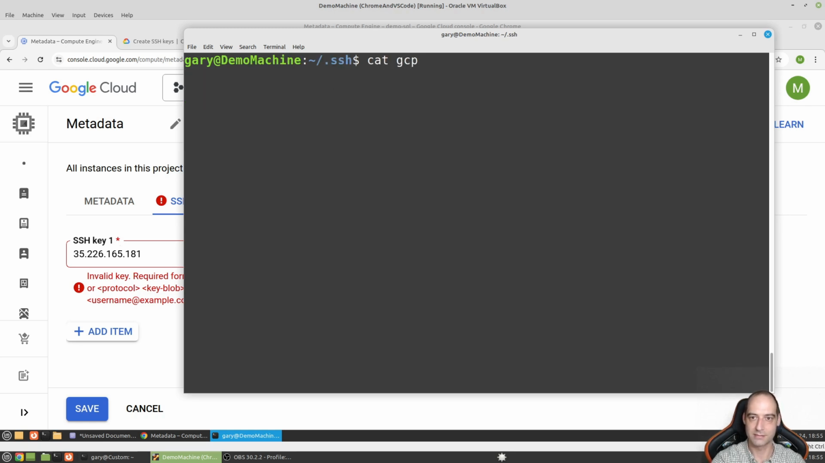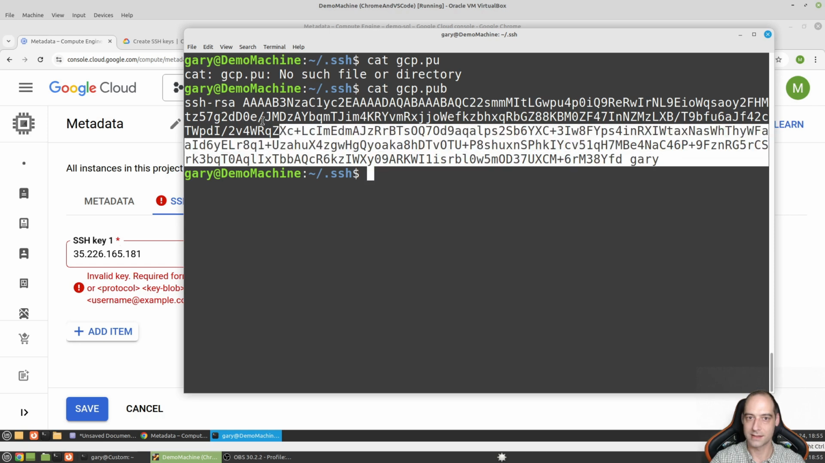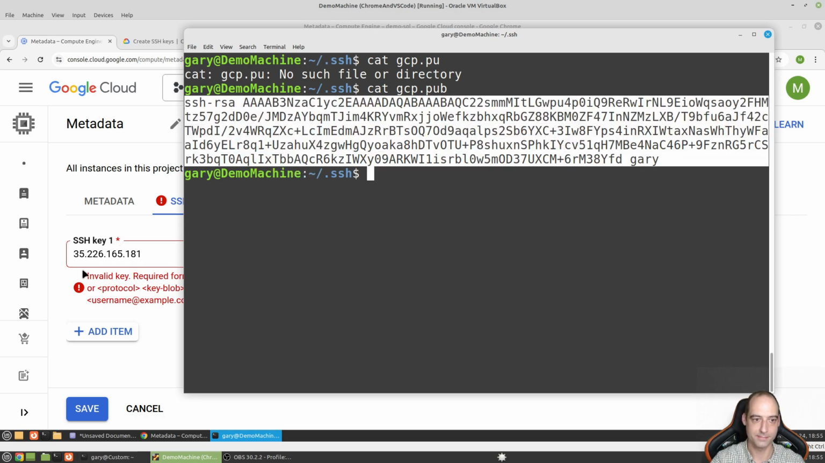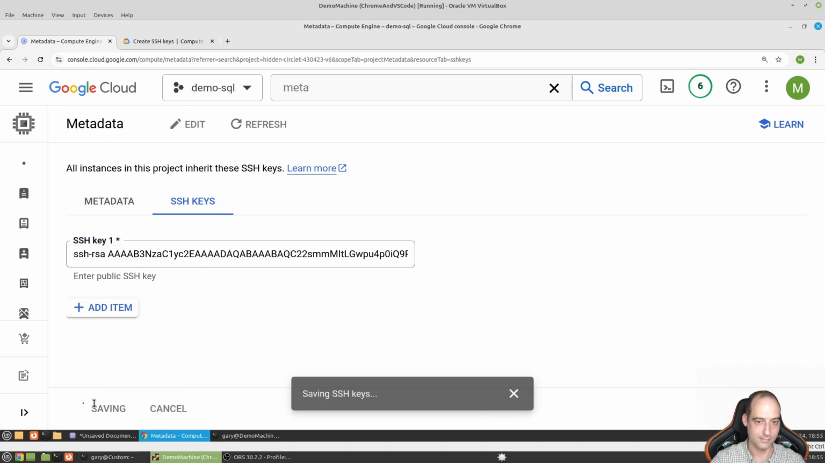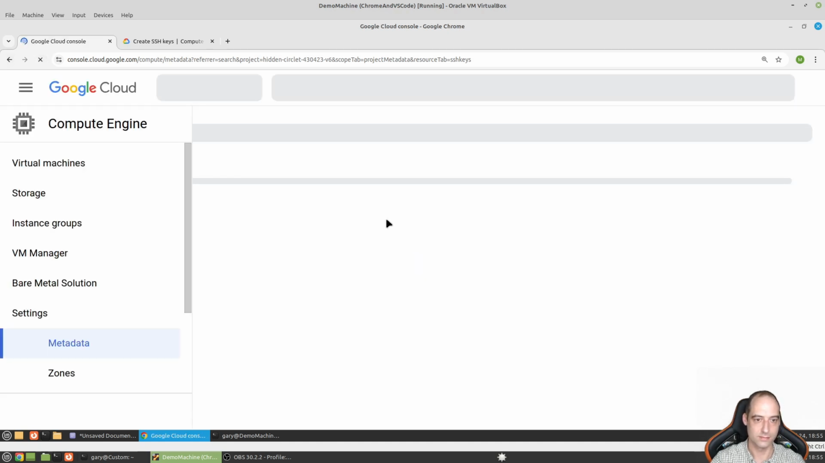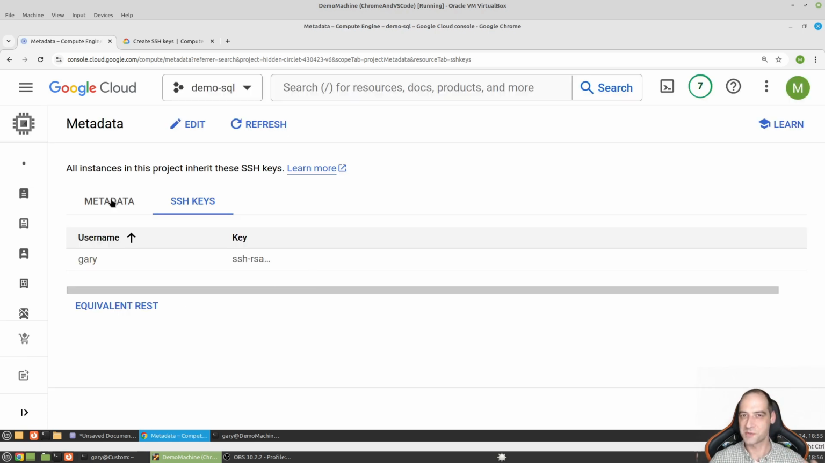Cat the public file, that's right. And copy that again. Okay. Sometimes when it spins like that, you just got to hit refresh. It actually saved, but it stalls out for some reason.